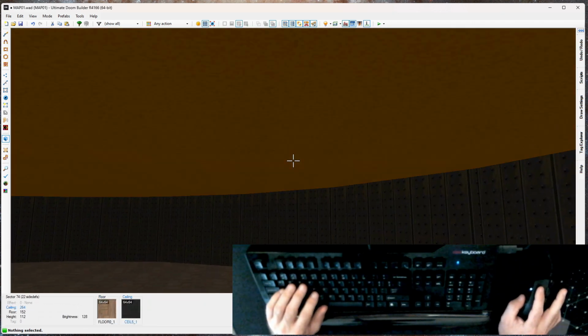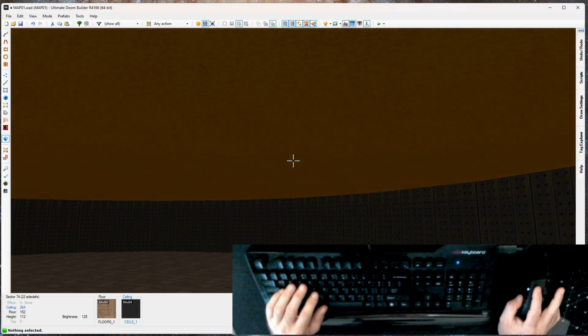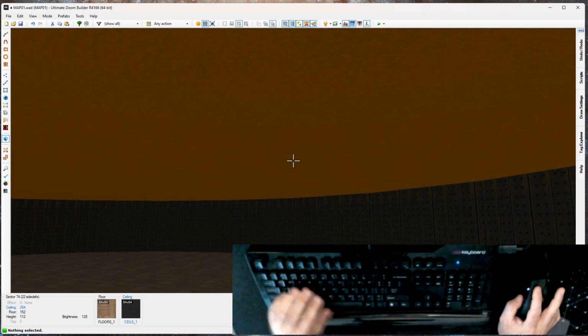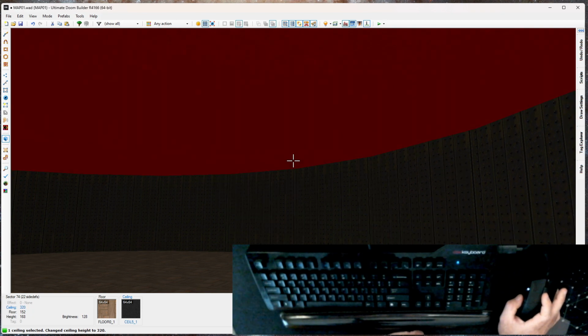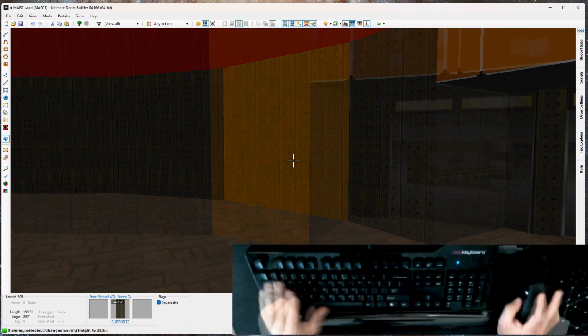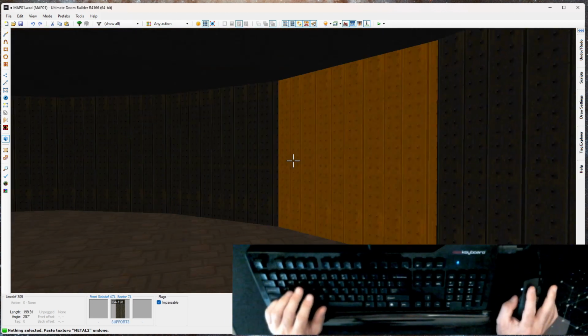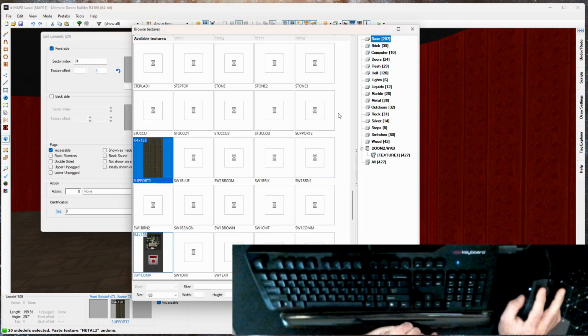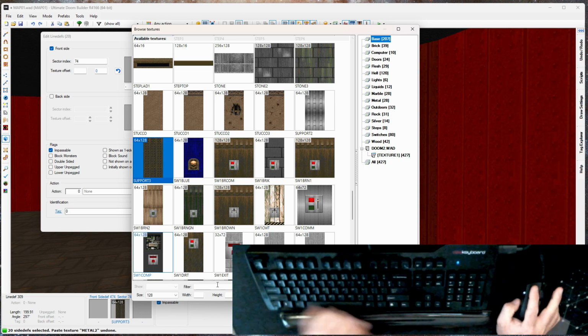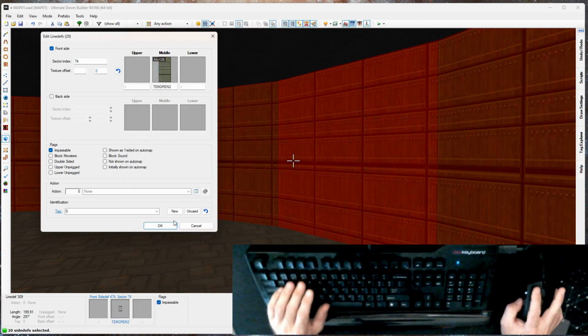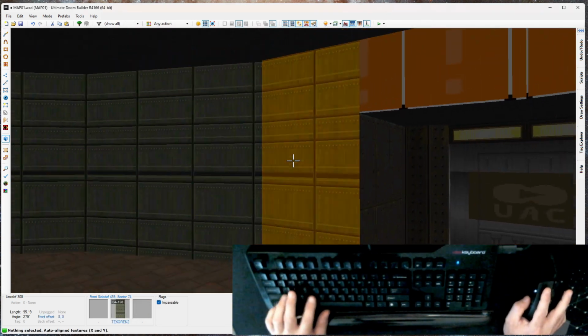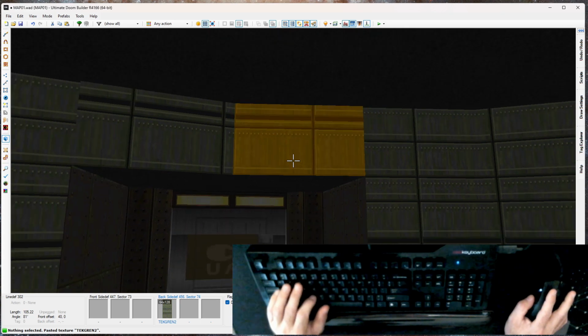Now, I want to make it taller. Current height is only 112. You can see that in the bottom left. Let's try 160. I'm going to take these metal textures on the outside, and we're going to use one of the tech green textures. So for starters, we'll just use tech green 2. Set that up, do a quick auto align, paste that for completeness.